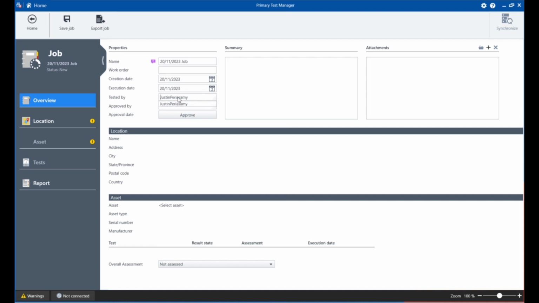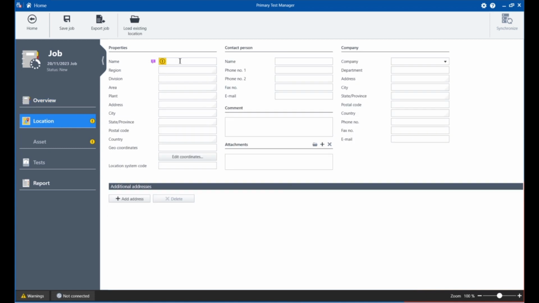In overview, you can give the name of the project, work order, tested by, approved by, even the approval date and so on. In location, you can give the name of the substation, or the location of the site, the region, the postal address, everything. If you want, you can fill everything, even including the postal code, the contact person, the company details. Unless you fill the mandatory portion which is marked by a yellow square, you won't be able to move to the next step.